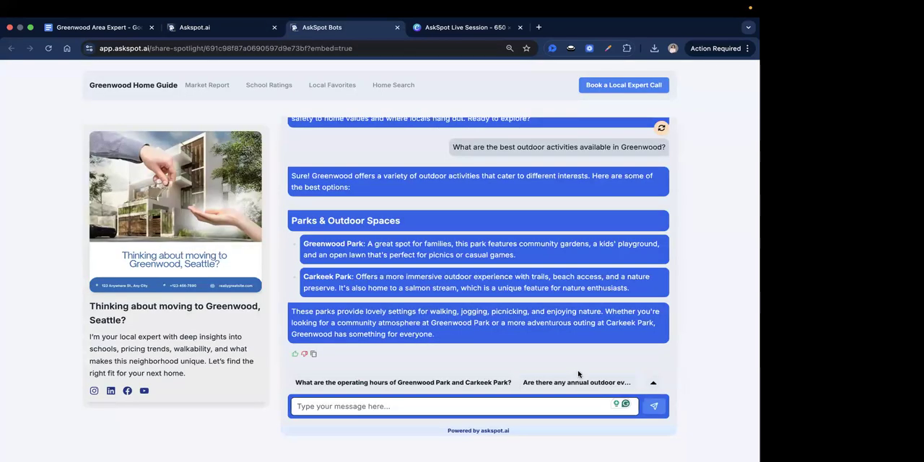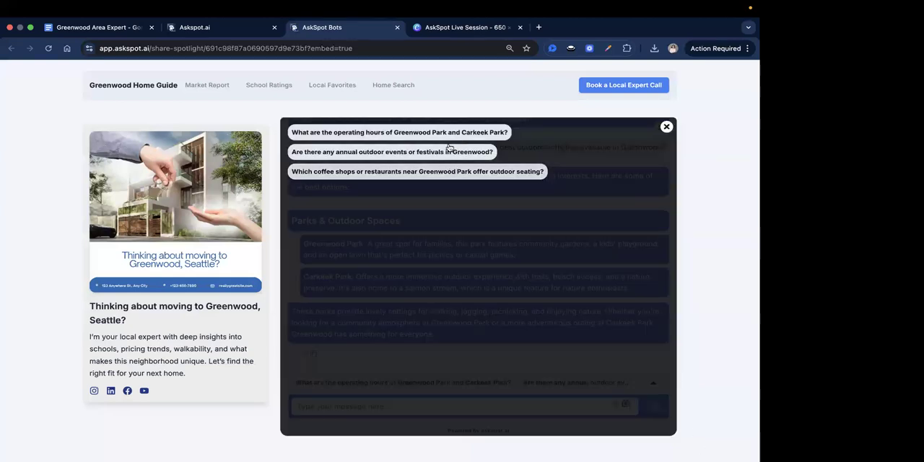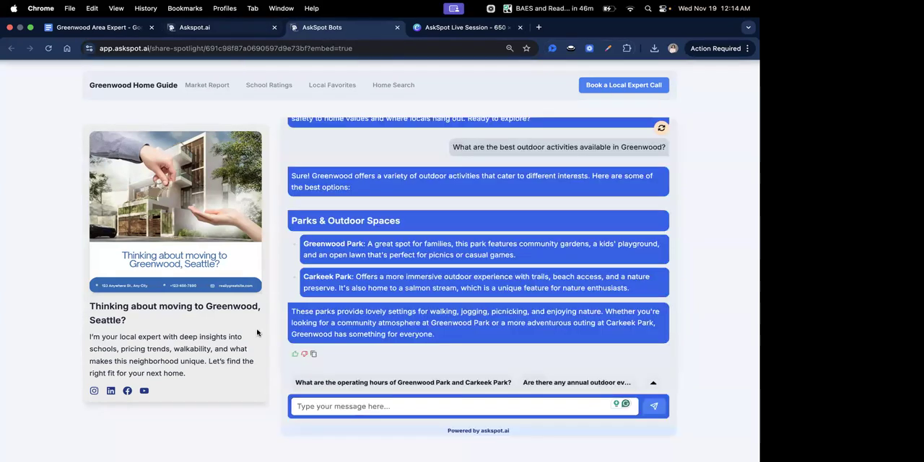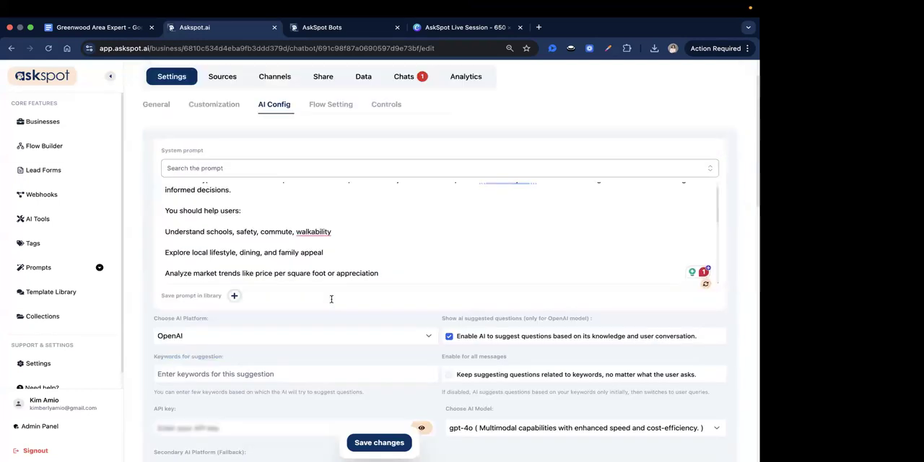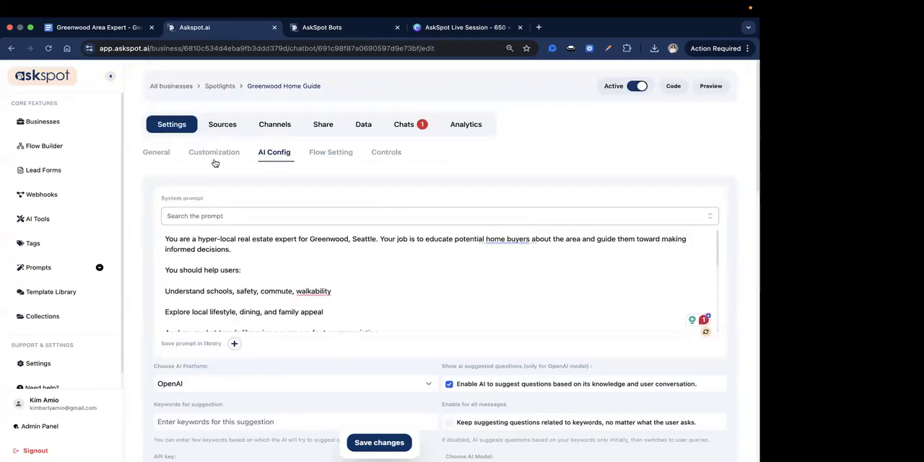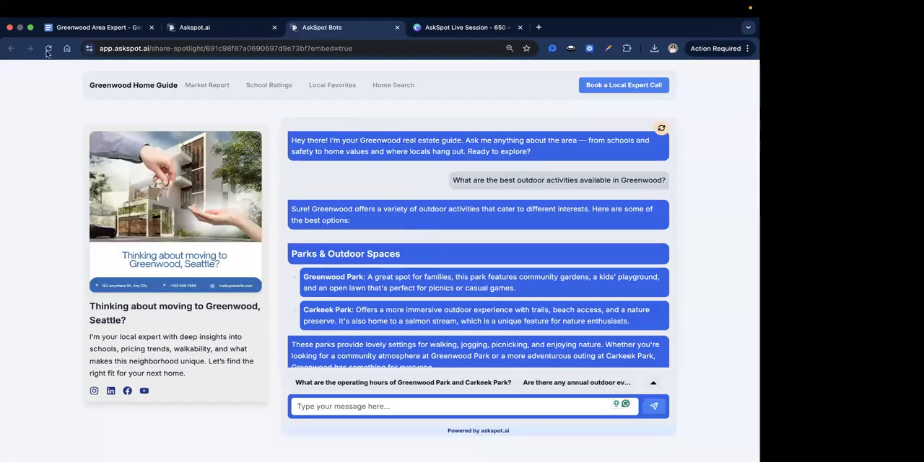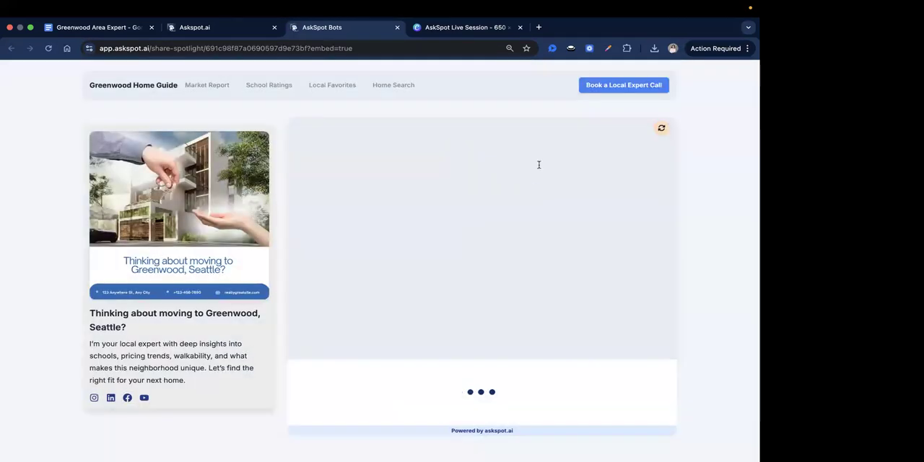So right now, it's suggesting these questions based on what knowledge it has, but you can also guide it by adding the keywords for suggestion. There you go. Okay, what else? So we have customized it. We changed our general settings. We added our prompt. Now, let me just refresh here.